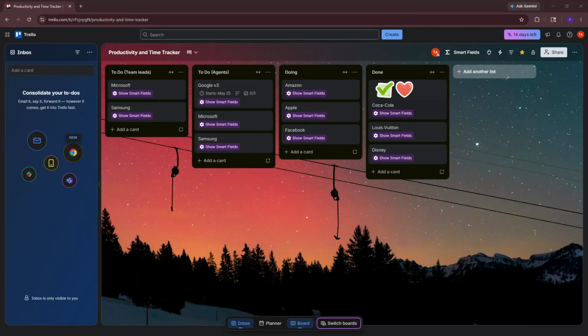In today's video, I'm going to teach you how to add labels to cards in Trello. Labels are a simple, powerful way to make your boards easier to scan at a glance. With just a couple of clicks, you can tag cards with colors that represent categories like priority, status, or team ownership, so everyone understands what's going on without opening each card.